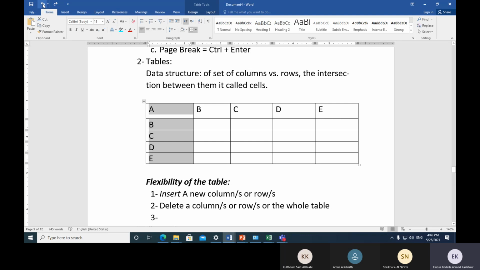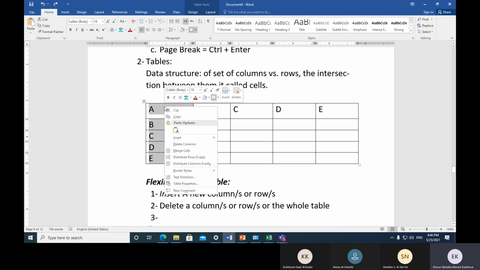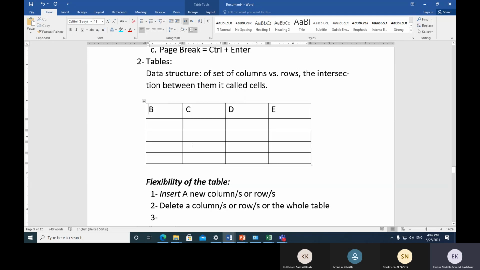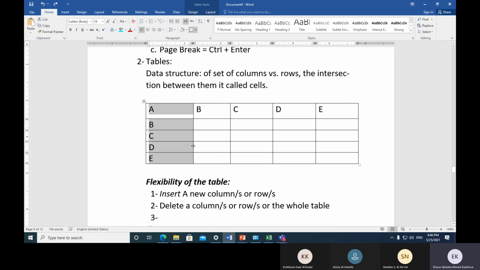Because I'm selecting the whole column at once. But we need to delete this column. When you right click over there, you will find the option to delete the columns. Delete the whole column, please. Done. That's it. So we said deleting column or columns.